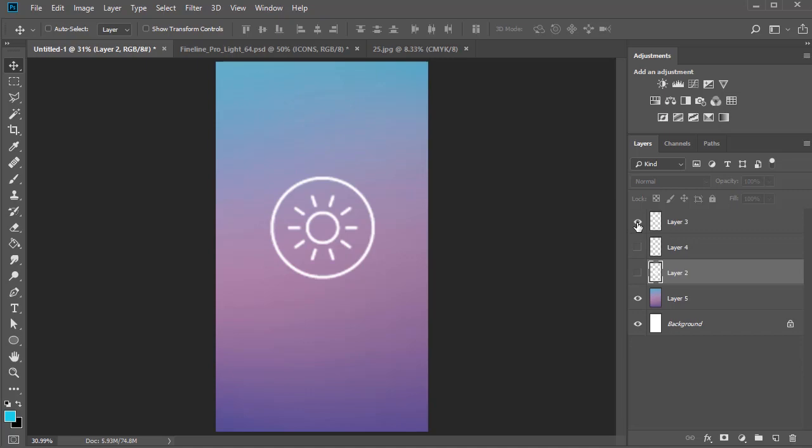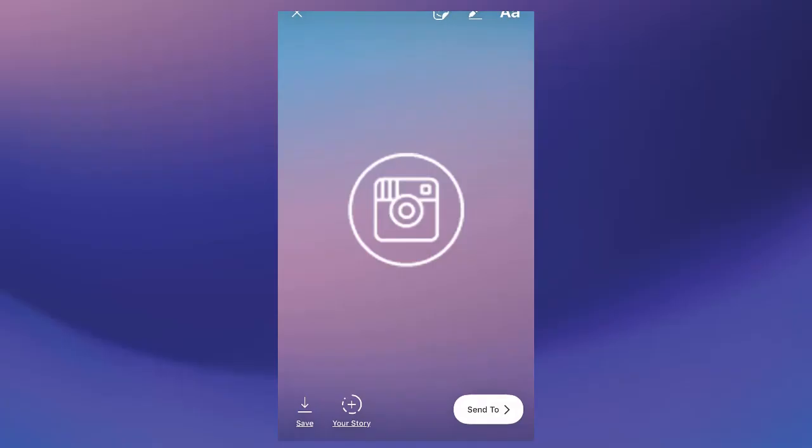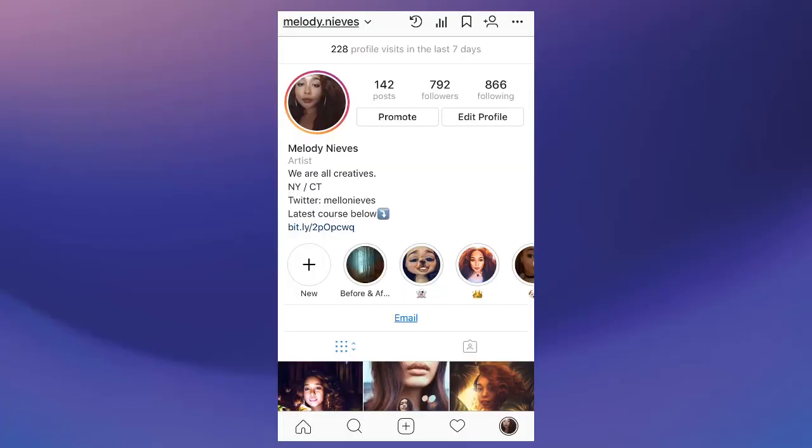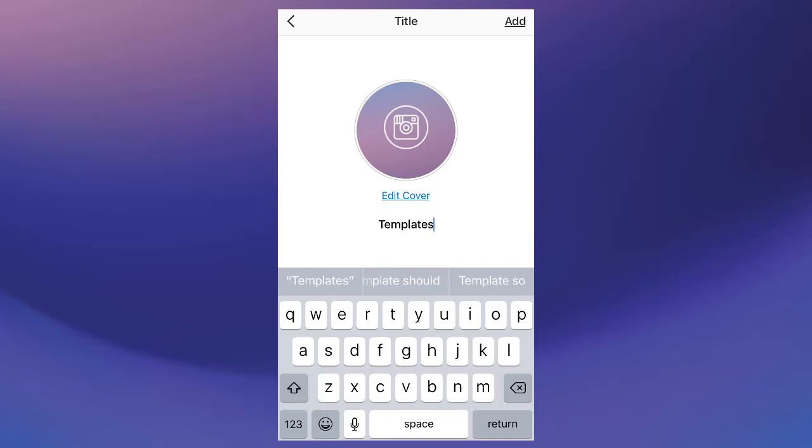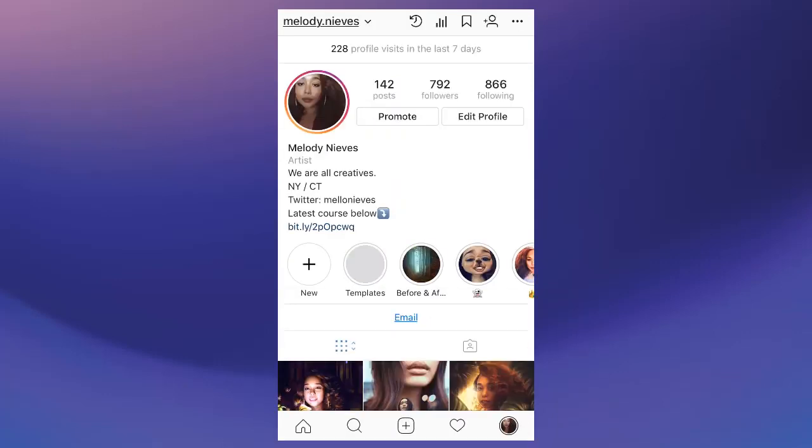Position each icon in the center of the graphic, save it, then upload them to Instagram. Then go to your profile and create new covers with these Instagram stories.